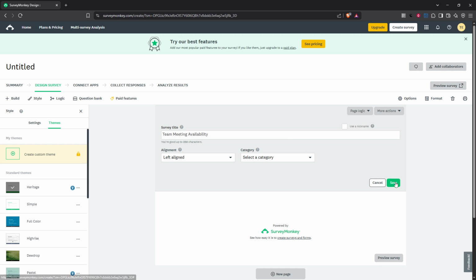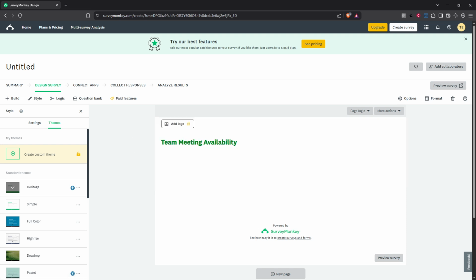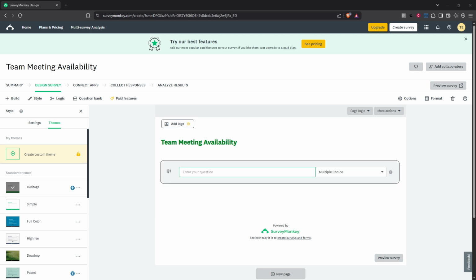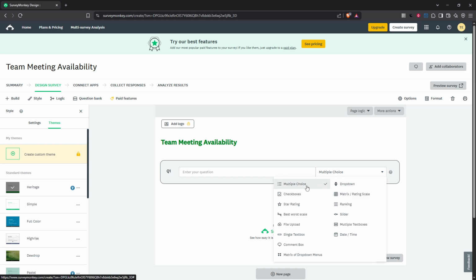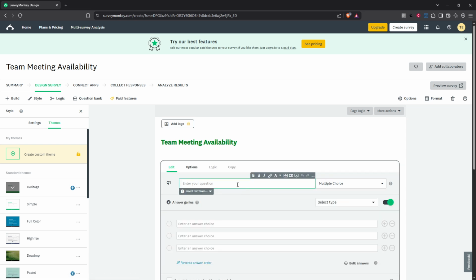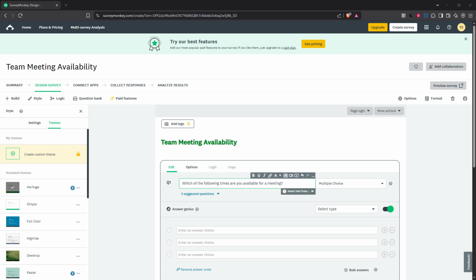With the survey set up, it's time to create the question that will help us find the best meeting time. Choose the multiple choice question type. This format will allow your participants to select from a list of times that you're proposing for the meeting. Consider phrasing your question like this: which of the following times are you available for a meeting? Clarity is key here, as it ensures your respondents understand exactly what they're choosing.